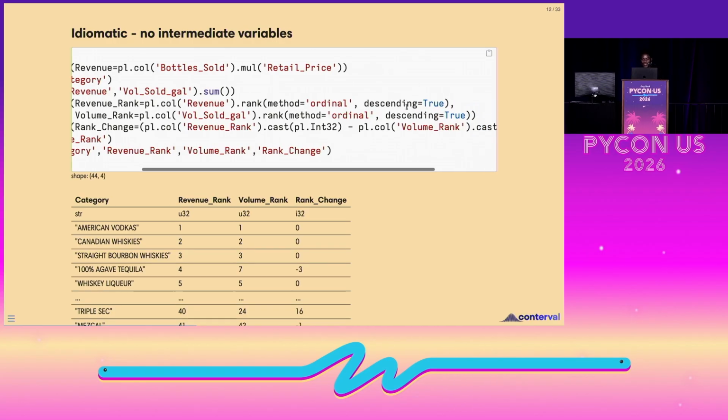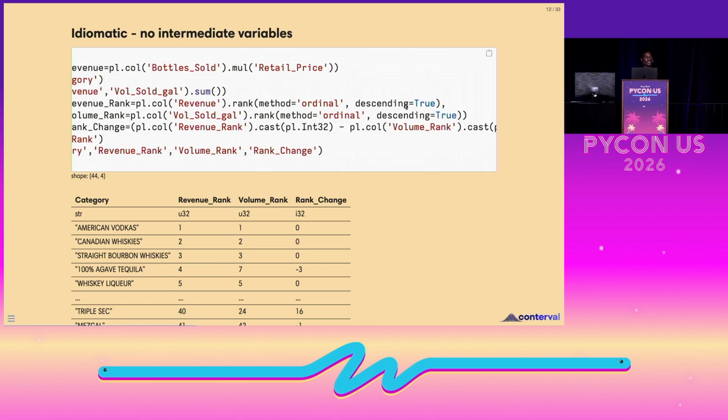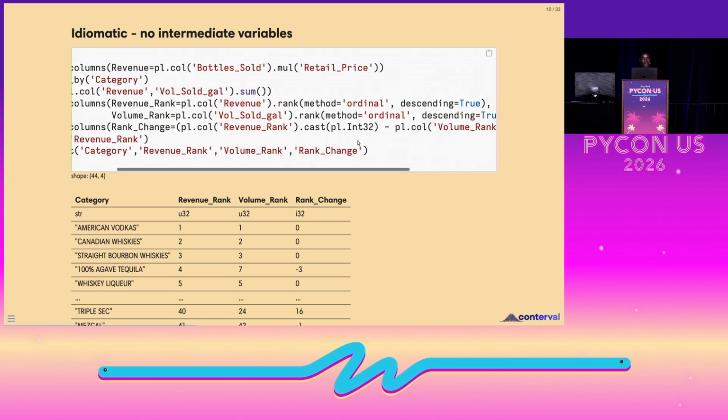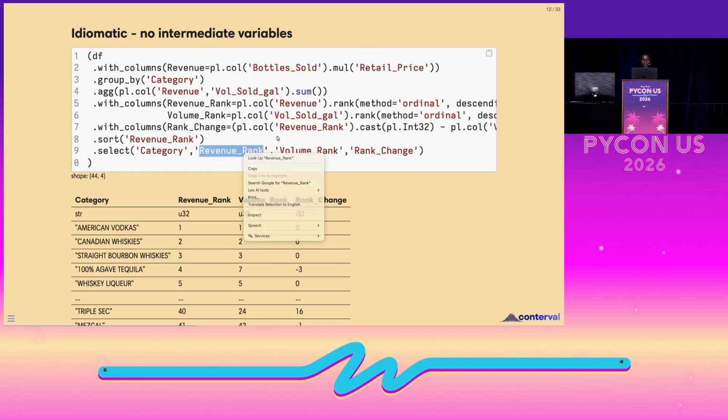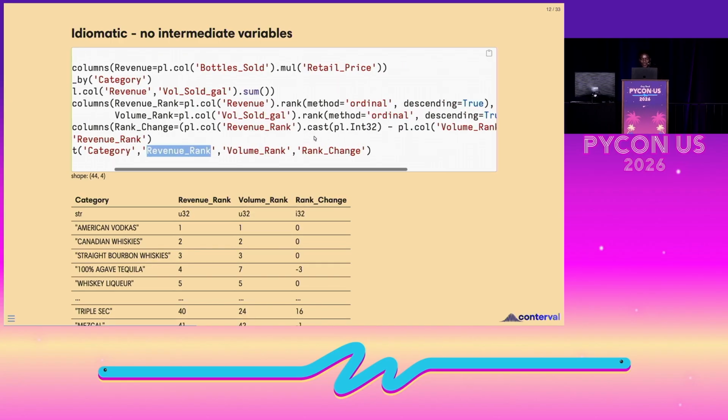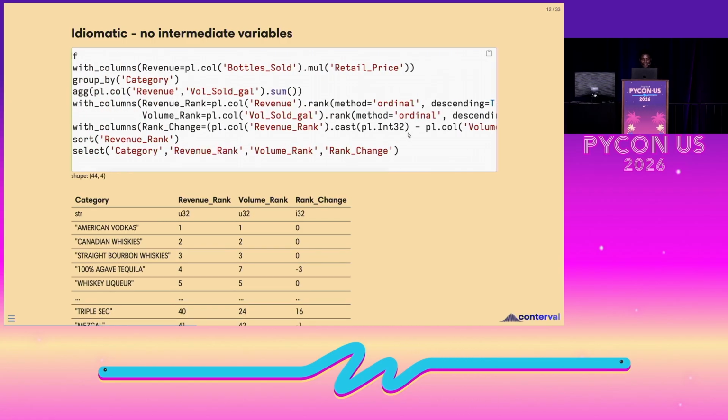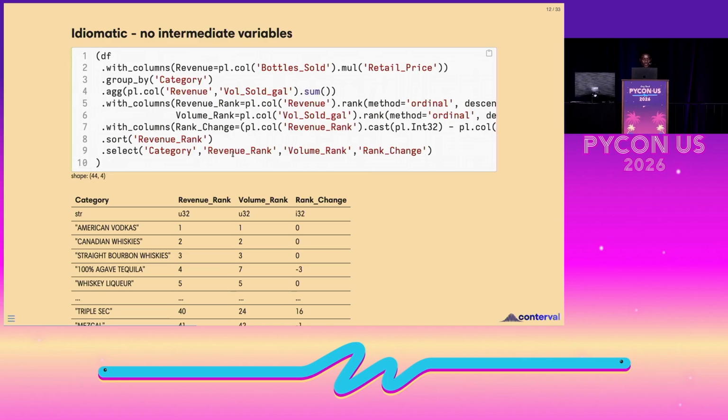And then I'm going to set descending equal to true, so that I want the highest to be at the top, to be ranked number 1, and then do the same for volume ranking, and then do that subtraction here. But once again, I'm going to be careful. I'm going to change the data type from unsigned integer 32 to a signed integer 32, so that I can prevent that problem of integer overflow. And then I can do the sorting here and select the columns that I want.